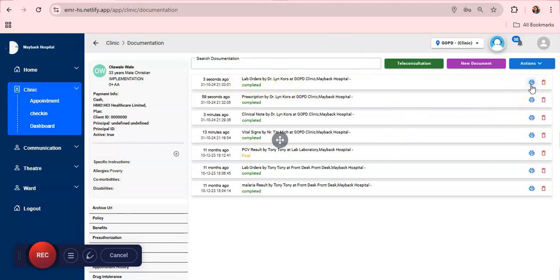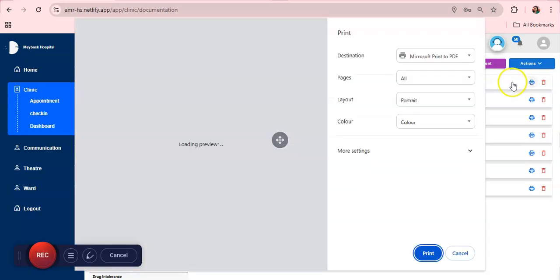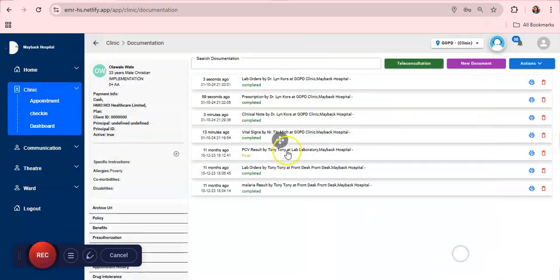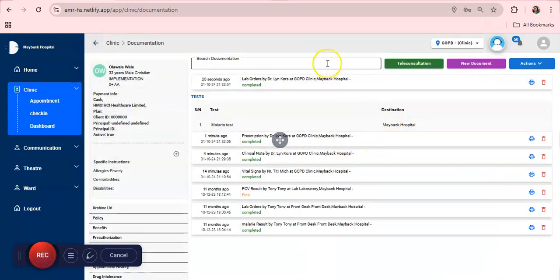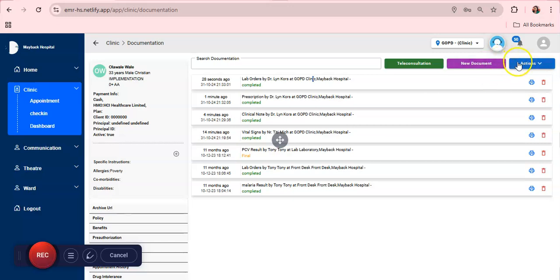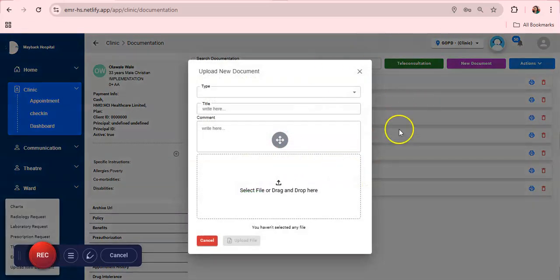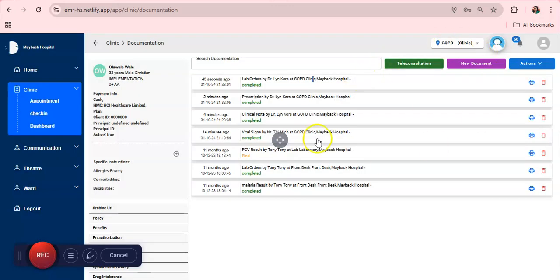Again, you can view all of these documents, you can print them out, or you can view the details of the documents. Another thing you can do is upload a file to this patient's history. So you can upload a previous result or a previous medical record for the patient into this patient's medical history. Also, if this is a teleconsultation, you might want to click on this button to start that up. I'll be doing that in another video.